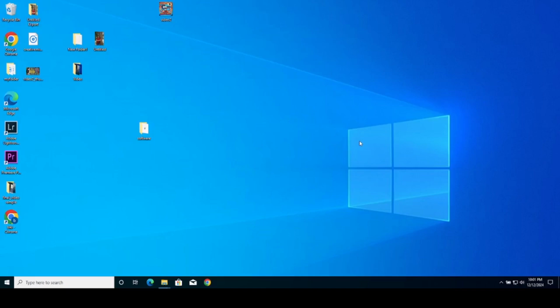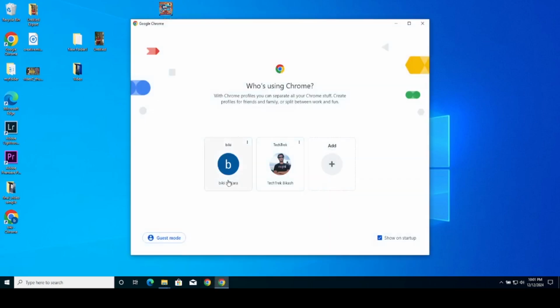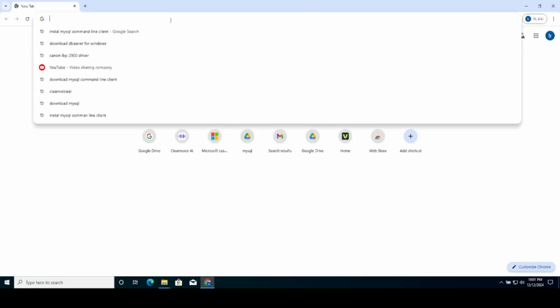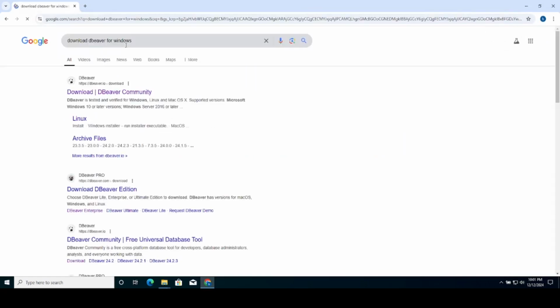Today in this tutorial I'm going to teach you how to set up DBeaver and MySQL on your Windows machine. So first of all, we need to download DBeaver and MySQL command line client. I'll provide you the link in the description. You can also download from your browser. Just click on download DBeaver for Windows.